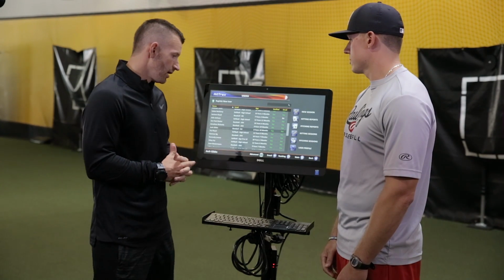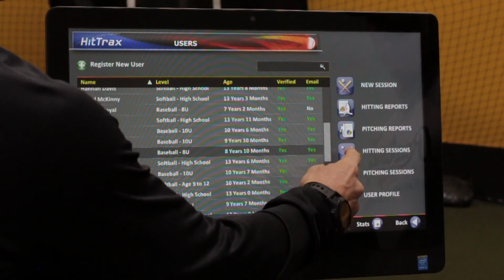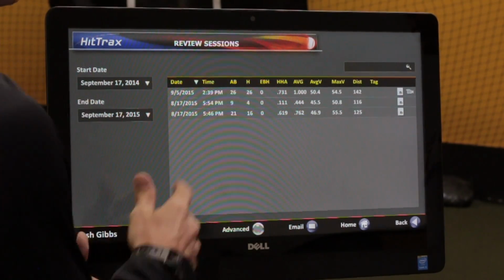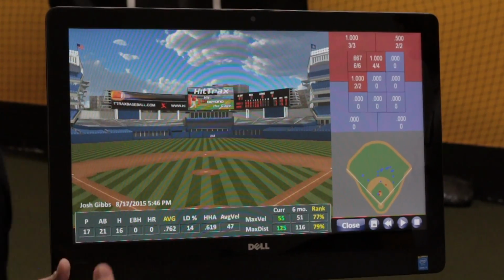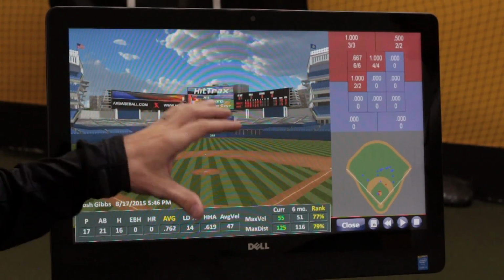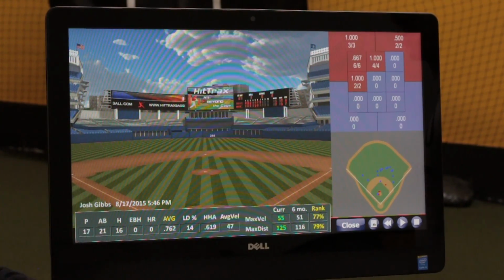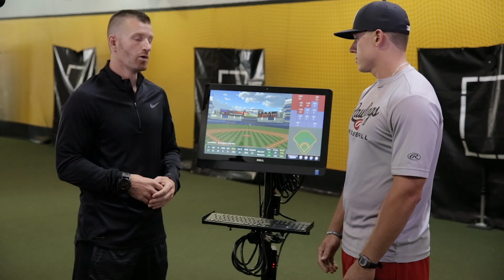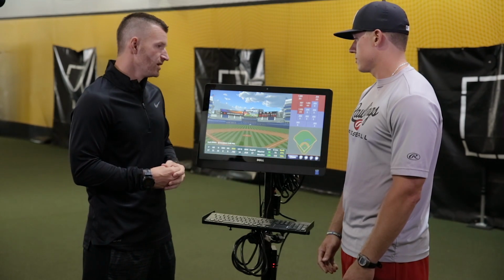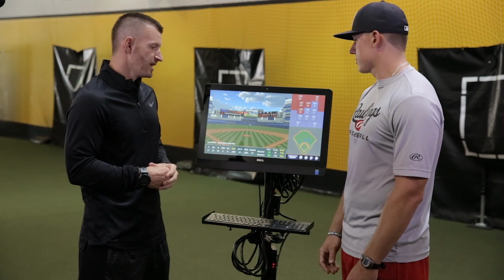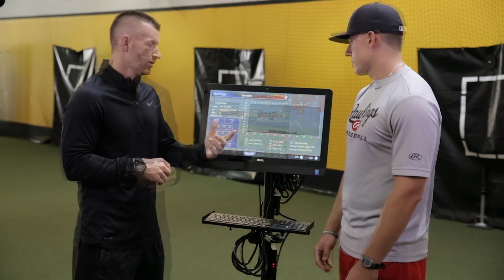So we're just going to look at a random player today. We're going to go to some hitting sessions and just take a look. And this is what the screen looks like when the player's hitting. It basically mimics a full field. Now what it does is it breaks it down for age. So I believe this is a 10U player, and the field is scaled down to 244. So go ahead, Corey, and take that.